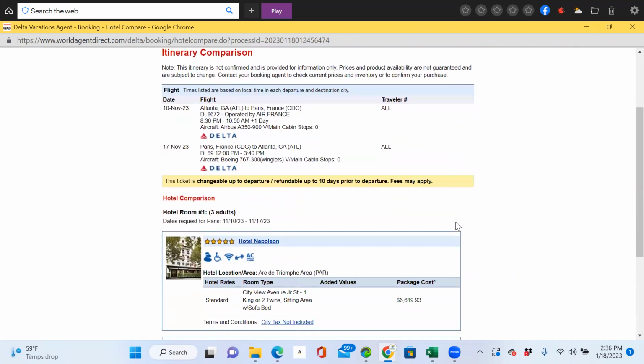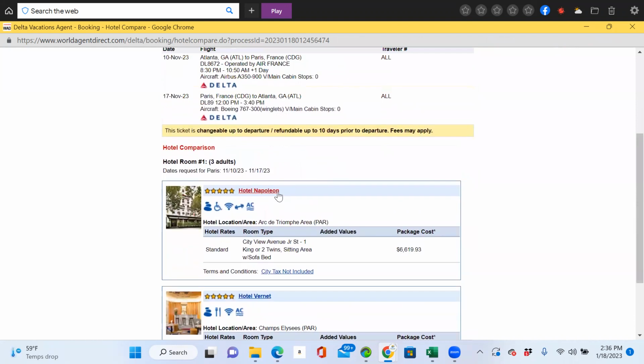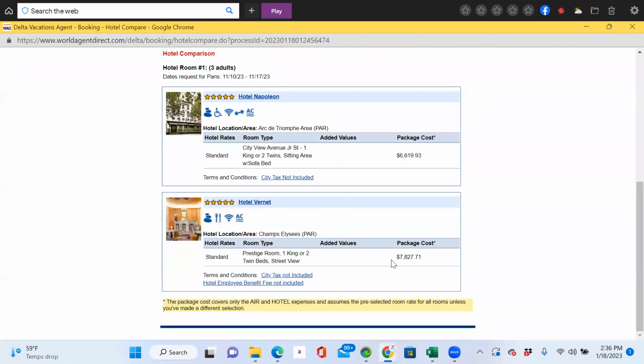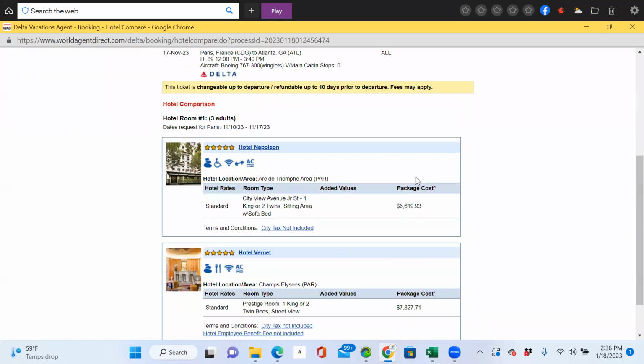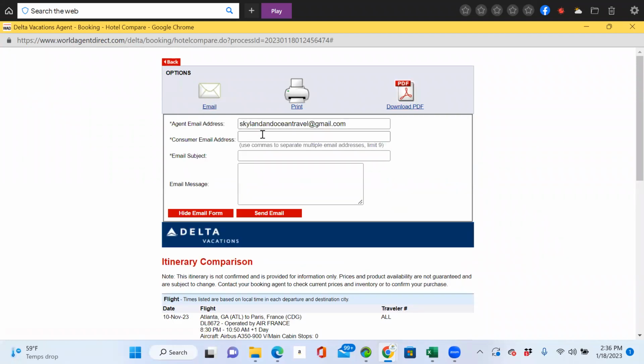All right, perfect. And look how nicely it's presented. They're going to see the flights, the hotel options, the room category and the package cost. I could either email it to the client or send a PDF. I always like emailing it to myself first, and then I'll copy and paste and send it to the client. So let's do send email.